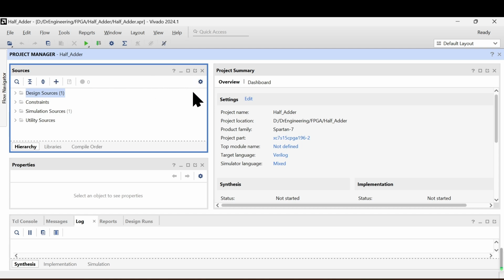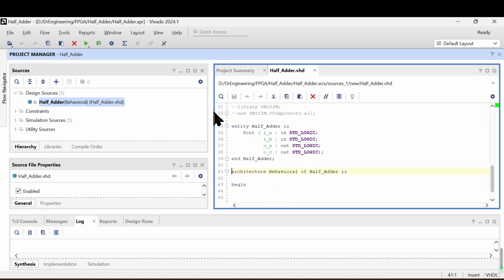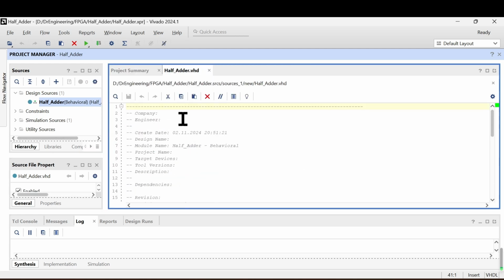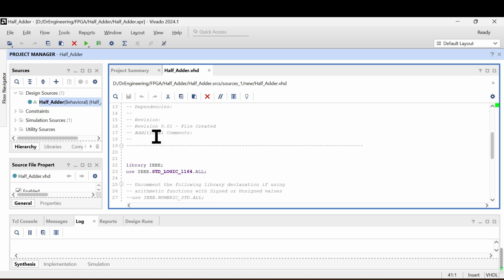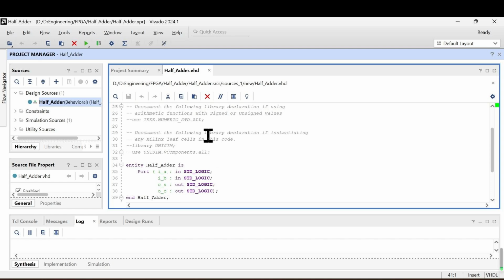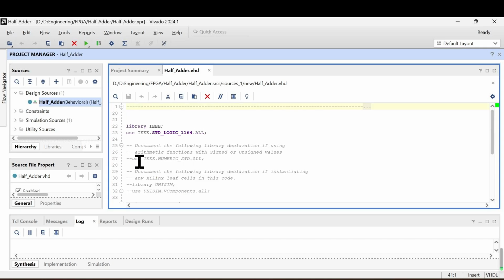Now, we can see that a source file has been created in the Sources tab. Let's open it. You'll see some comment lines at the top, and the actual VHDL code starts from the library declaration. First, we include a basic library. If you've worked with C programming, this is like including the stdio.h library. In addition to this basic library, we need a library for numeric operations, which is already mentioned in the comments. Let's copy that and paste it into our file.